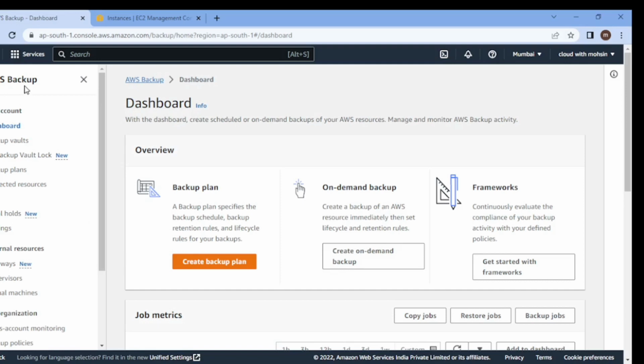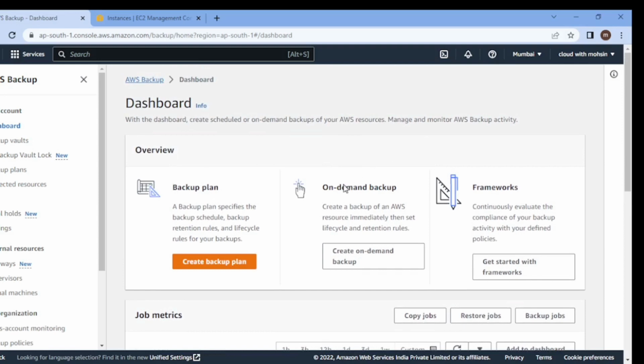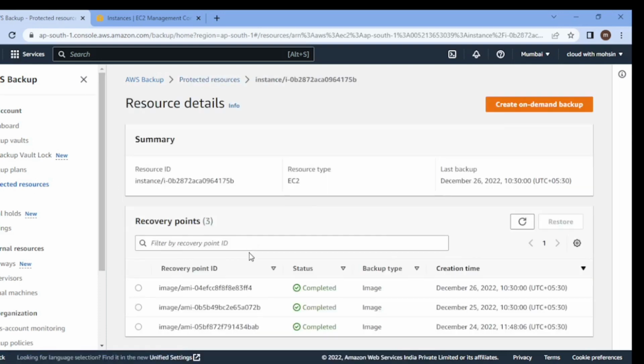As you can see, this is the dashboard of AWS Backup Service, and under the dashboard we have backup plan, on demand, and lots of things. In the last session we have seen how the on-demand backup was triggered. Let me directly go to protected resources. Here, if you remember, we had 3 instances, 2 Linux machines and 1 Windows machine that we added to the scheduled backup. And if I click any of these resources, for example this one, you can see here.